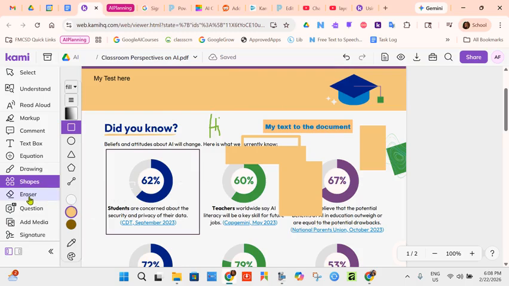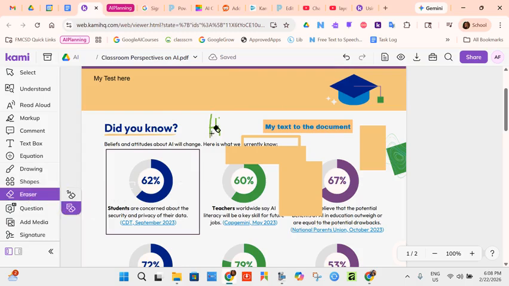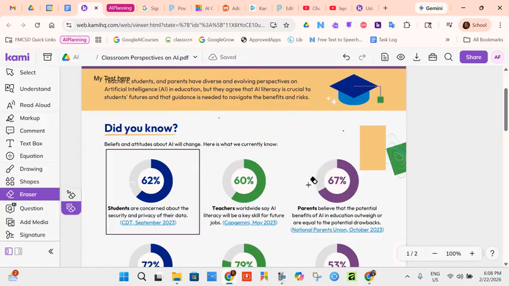And then notice that you have the eraser tool, which of course you can use to erase everything. Now keep in mind that the eraser tool will also erase text boxes if you get too close to them. So just keep in mind that it'll erase anything on your screen.